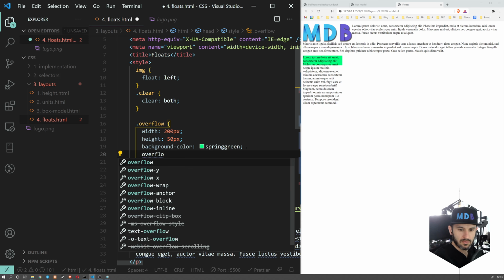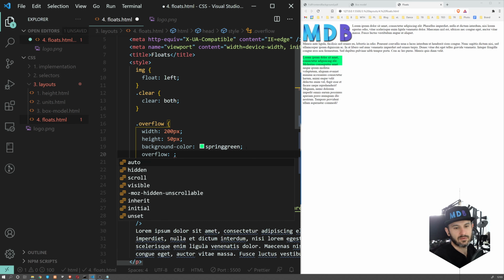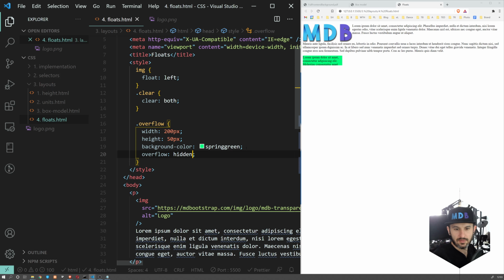So if you want to control this, you can use the overflow property, which accepts a few parameters. So you can do something like this. If you use hidden, then no matter what, it will just cut everything which goes outside. And sometimes it's a good solution.